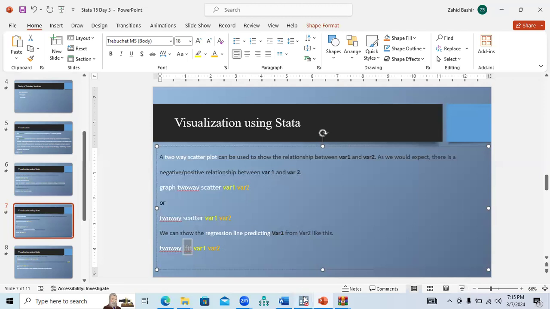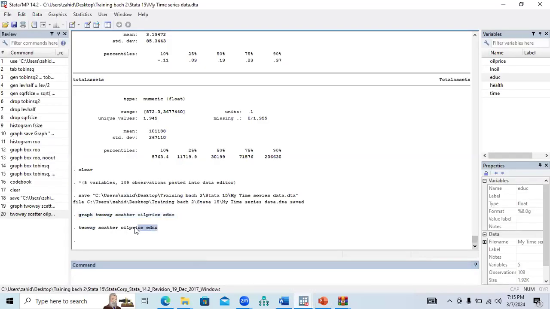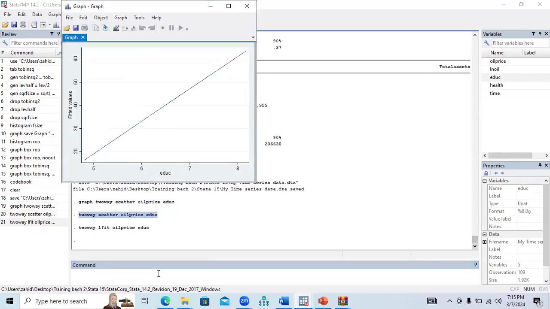So what we need to do is we go here, copy the previous command, paste it here, and we just need to replace scatter and put here lfit, which is line fit, and press enter and you will find a line like this. Now it is indicating that with the increase of oil prices, education will also increase, because it is going upward from left to right.